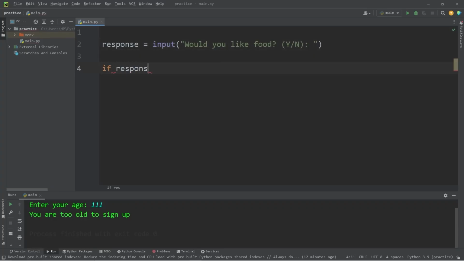If our response, now to check to see if two values are equal, you would use double equals. If the response is equal to Y, then we will print, have some food. The double equals sign is the comparison operator. It will check to see if two values are equal. You don't want one equals because that's the assignment operator. Python, in this case, thinks we're attempting to assign the character Y to response. So for comparisons, use double equals.